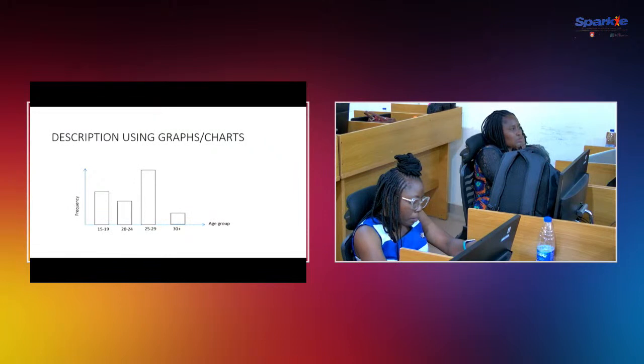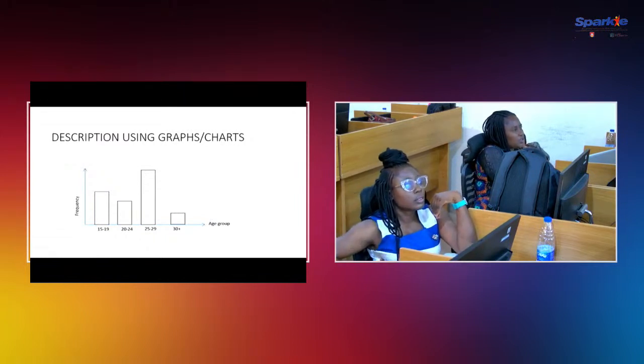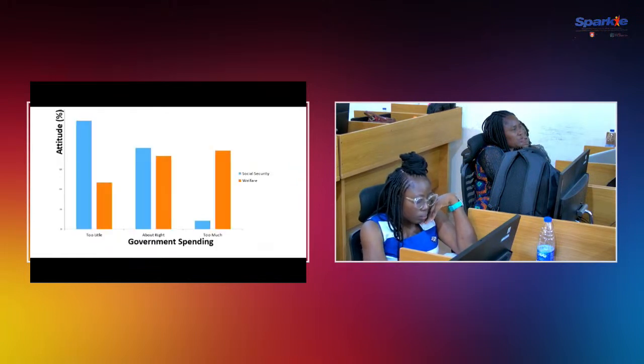Description using graphs or charts. What are we talking about here? Bar chart. This is a bar chart. For what variable? Age category. Age group. We have grouped the age. How many variables are represented here? 2.